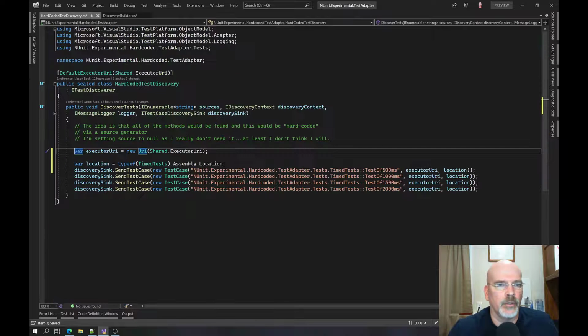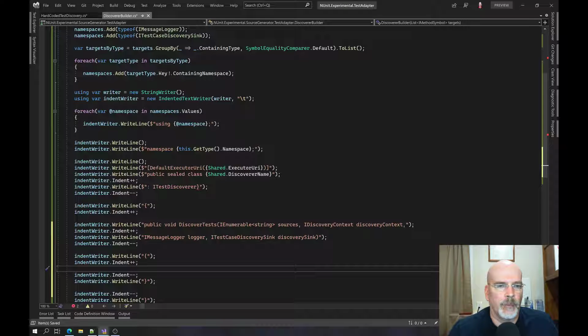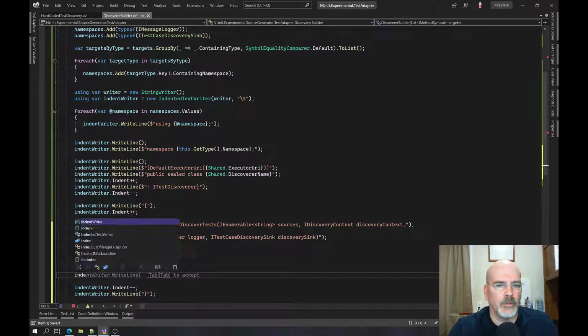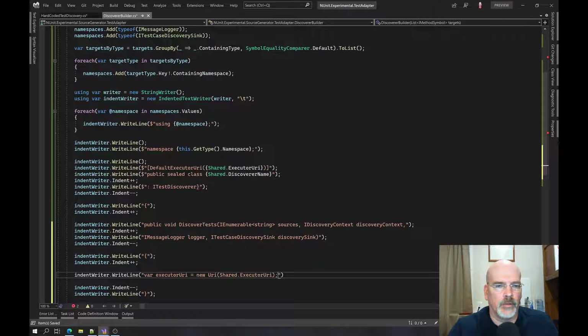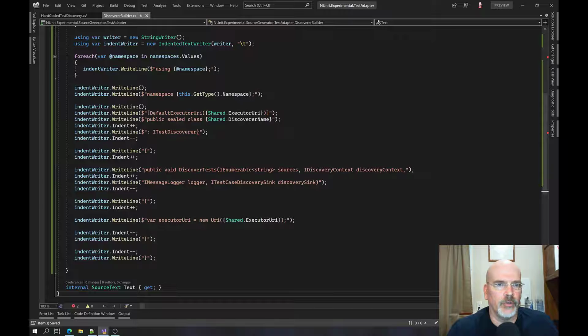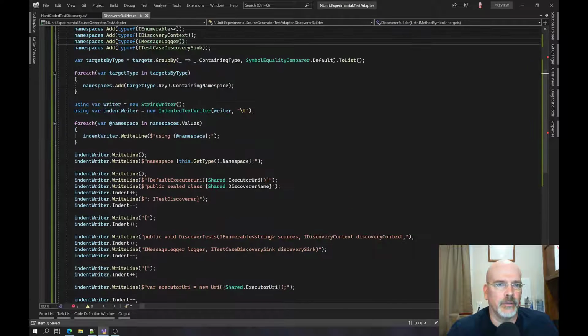So now we're in our method. So we're definitely going to want to grab indent, writer, write line, that. Except it doesn't know what that is. But that's okay. We're going to tell it what it is. Okay. And now we need to do the for each, which I stupidly deleted.